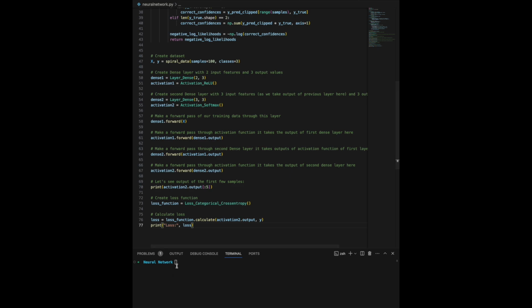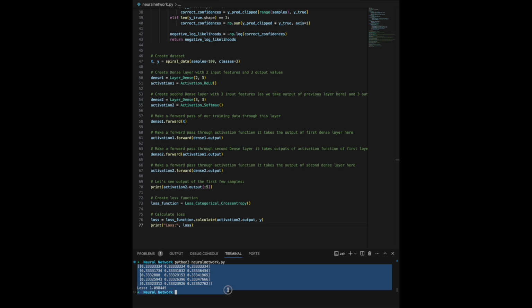So the total loss for this particular neural network is 1.0984, which you will see when I run the code in the terminal, and it will show you the 5 outputs of this network. Along with it, it will calculate the loss. So this way you can make your neural network stronger and better in terms of performance. This code is a setup of a simple neural network, passing data through it and then calculating its loss.